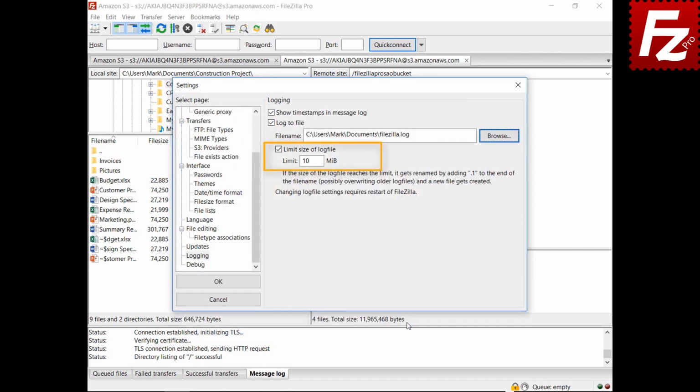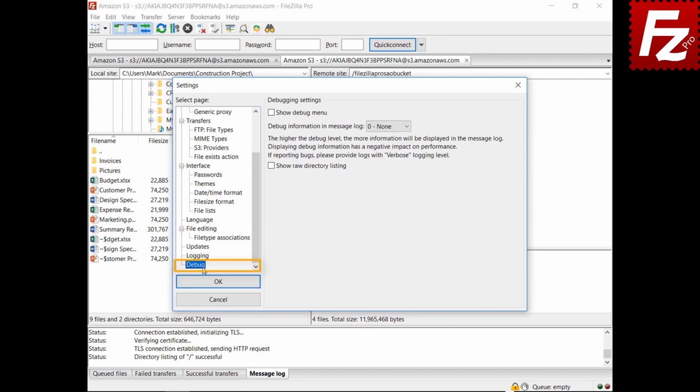You may want to limit the size of the file to prevent the file from increasing indefinitely. When the file reaches the size, a new log file is created and the old one is renamed. You can also increase the level of details shown in the message view and in the log file. Keep in mind that increasing the level also increases the amount of logged information and affects the performance. Increase the level only if requested. In this video, you learned how to enable logging with FileZilla and FileZilla Pro.